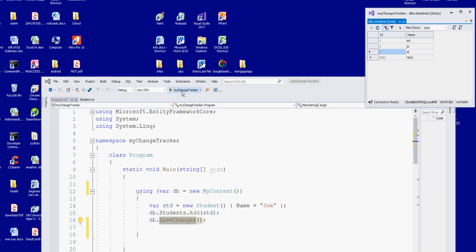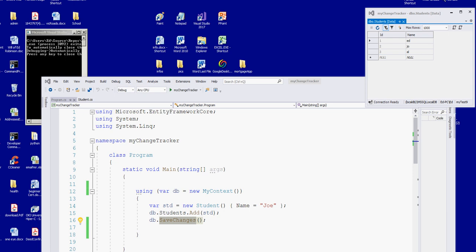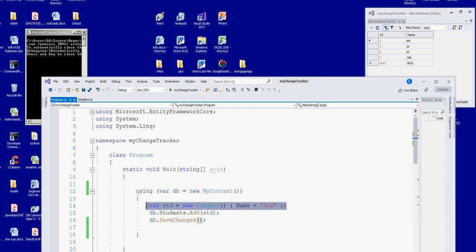So if I run that and then refresh the table, then we should get our new entry. So this is just a straightforward way of adding data, which we have seen before, and what we're doing is adding this new entity in what we call a connected state. Now that stands to reason really, because it's added within the context.